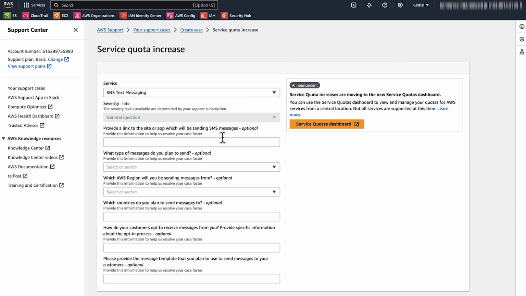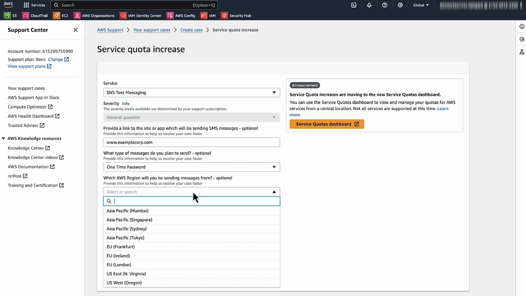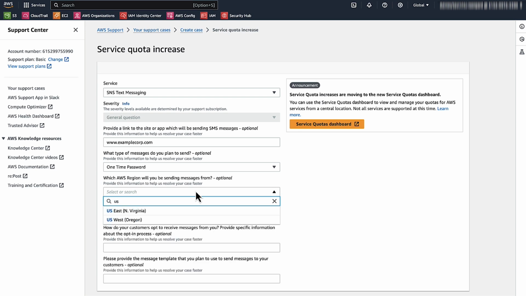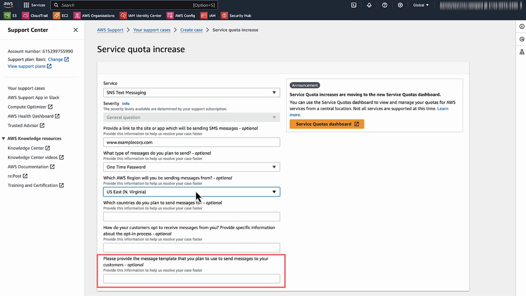You can provide a link to your website here. You can specify what type of messages you want to send. You can also select which AWS region you are sending SMS messages from. You can provide the countries you plan on sending SMS messages to. You can provide information about how your recipients opt in to SMS messages from you. You can also provide a message template that you intend on using to send your SMS messages.